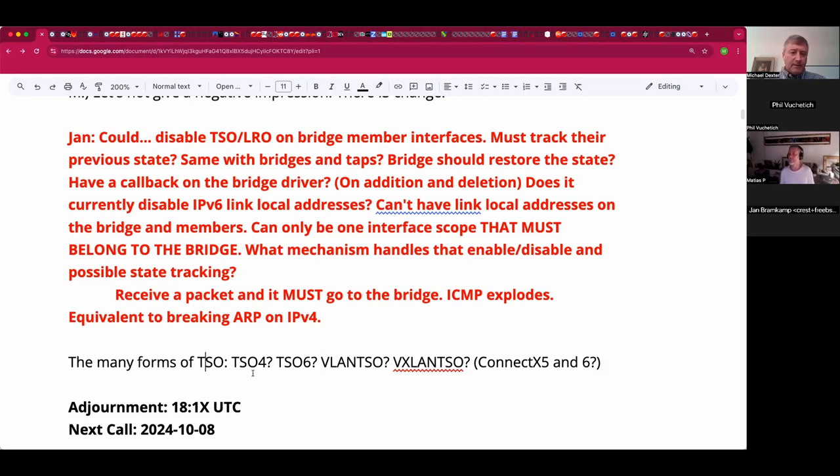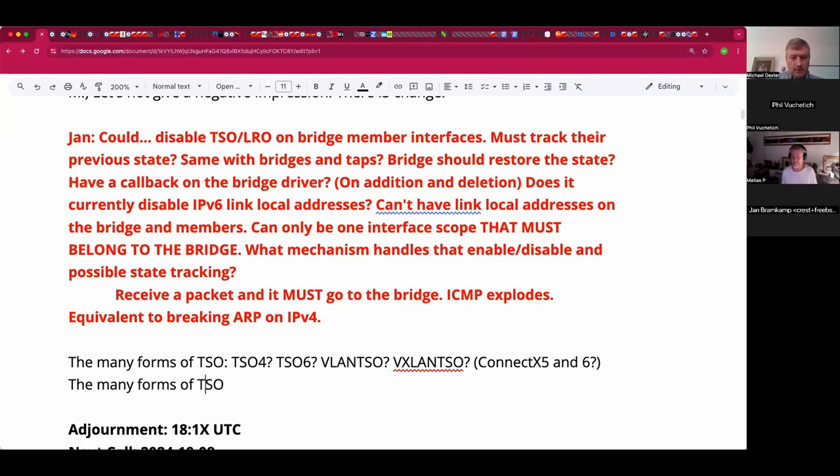Can you review my list of types of TSO and the LRO one? Just look for the substrings LRO and TSO in the man page. You won't get false positives if you do that. Basically, anything the card has which is listed in there, disable it if it's a bridge member, or if you want to run a stateful firewall, or a potentially stateful firewall.